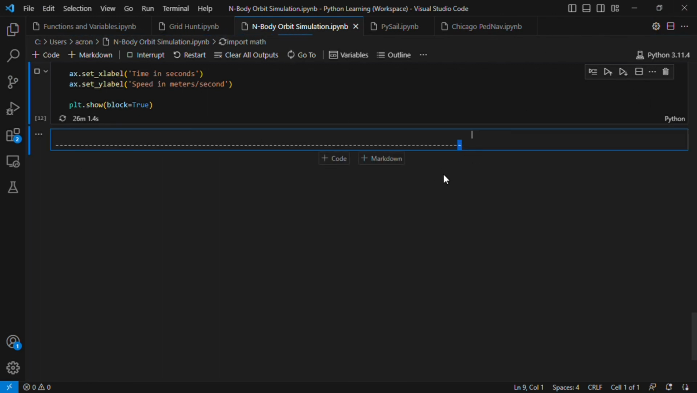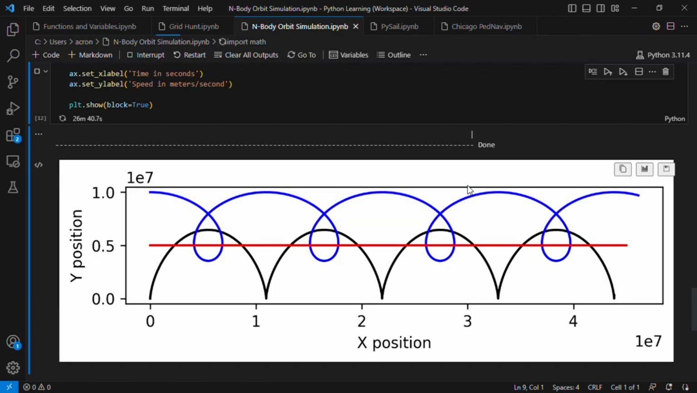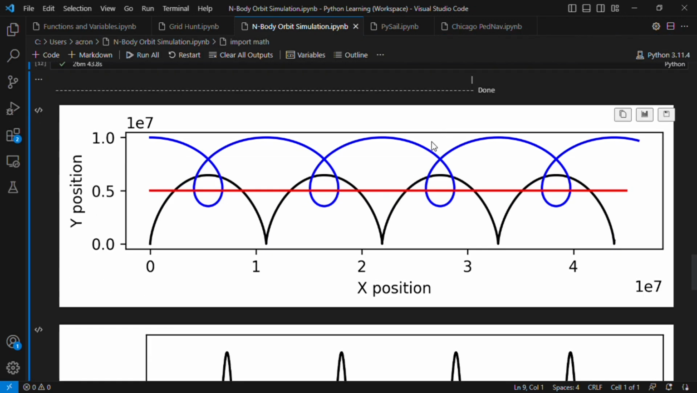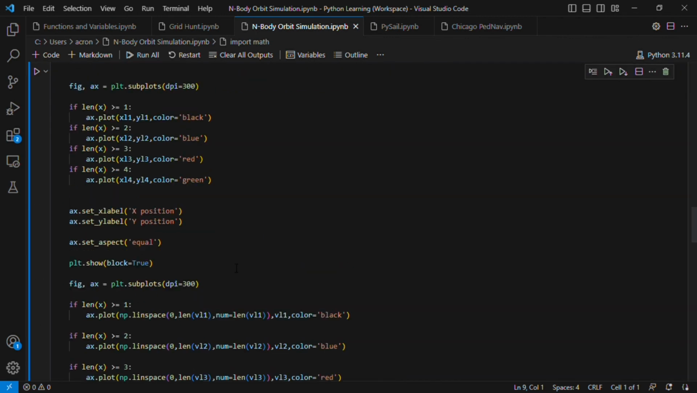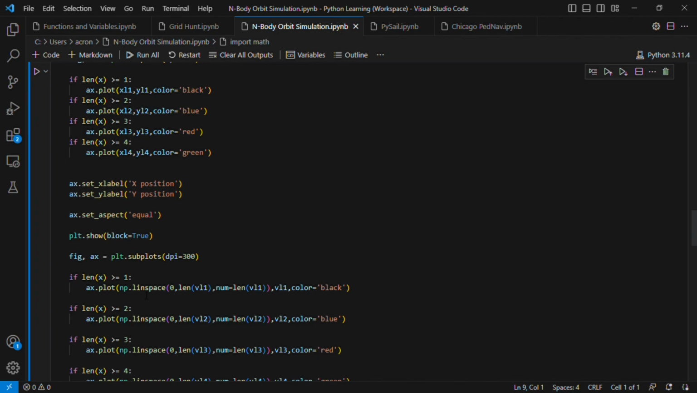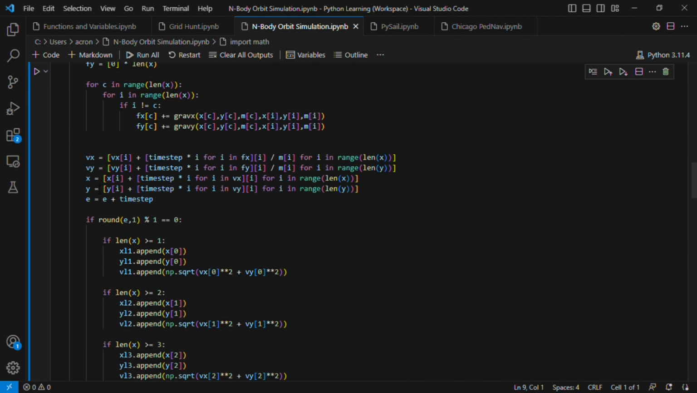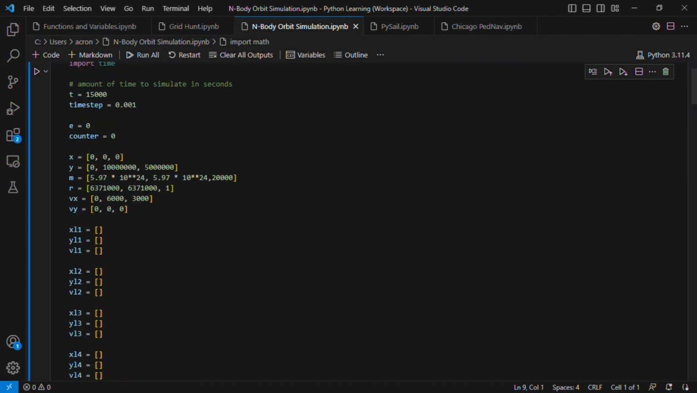Now it's almost done. It's around 26 minutes, and at 26 minutes and 40 seconds, it finishes. You can see on the chart the 3 objects, with the blue being number 1, black being number 2, and red being object number 3, as you can see above. If you look at the initial conditions, you can kind of get an idea of why the result is how it is.